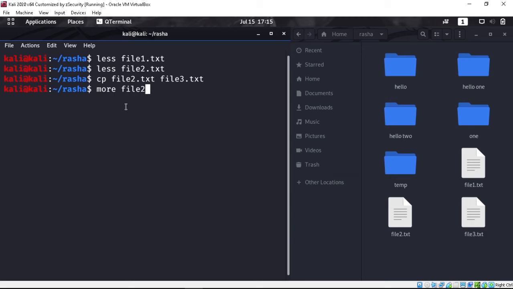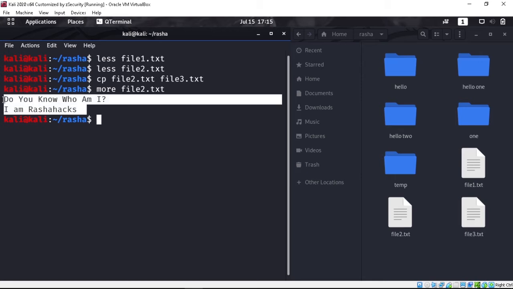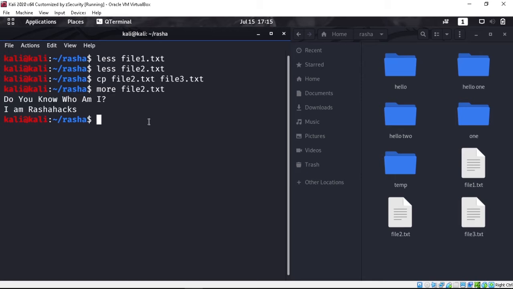So if I do more file 2.txt, then you see we have this here, and we have copied file 2 to file 3. So let's see what file 3 has. You can use more and less both, but with more you don't have to do that q thing. See, so file 2 and file 3 both have the same thing, and we didn't have file 3 earlier. I have created it right now with the cp command.